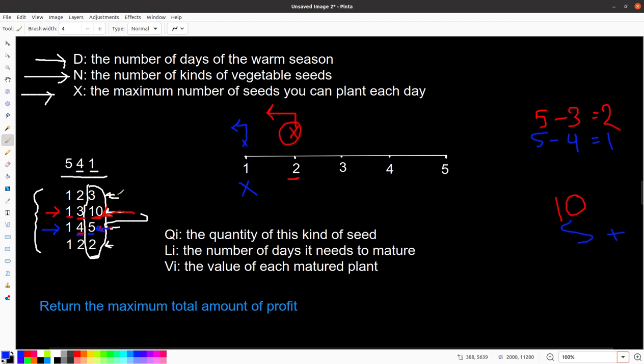The next greater value is 3, and it takes 2 days to grow, so 5 minus 2 equal 3, and this means that we have to look from day 3 to the left side to find the first day we can plant this seed. So we have one seed and day 3 is not used, so we will plant this seed on day 3, and at the end we will gain 3, so we'll add 3 to our answer.